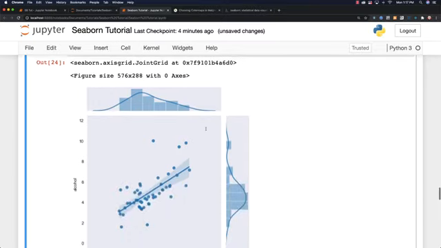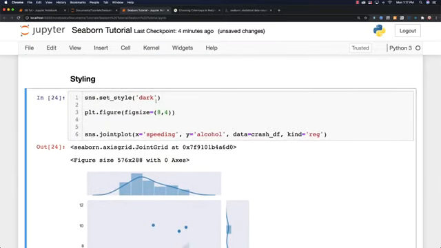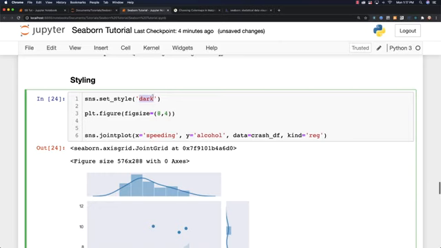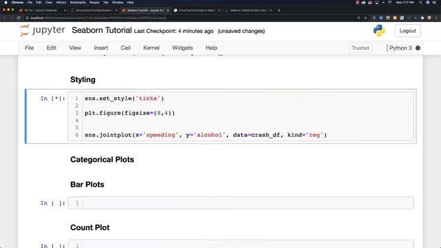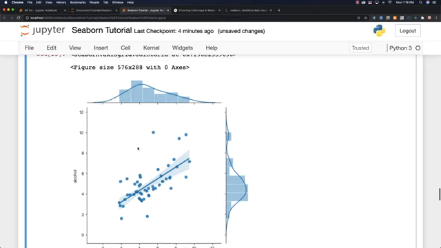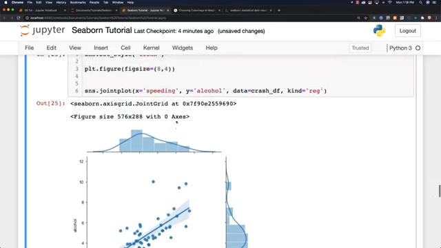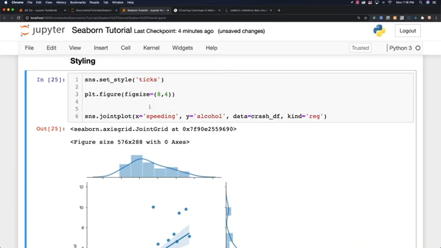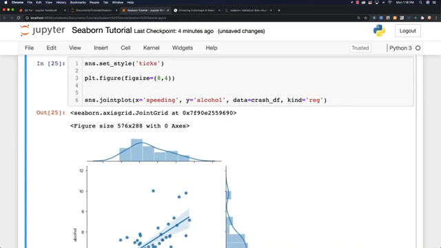There's dark. It looks kind of nice also. And then you have ticks. And that is all of the different options that I have there. Depending upon what your data is and the palette you're using, you're going to use different grids. Some of them look nice and some of them maybe not so much. All right, so that's ticks.